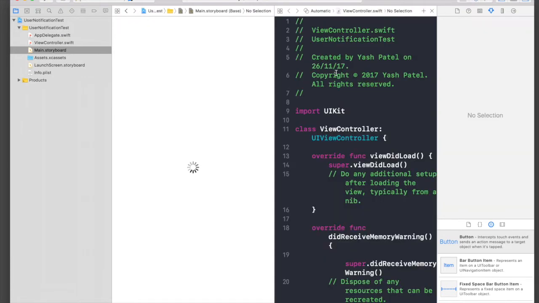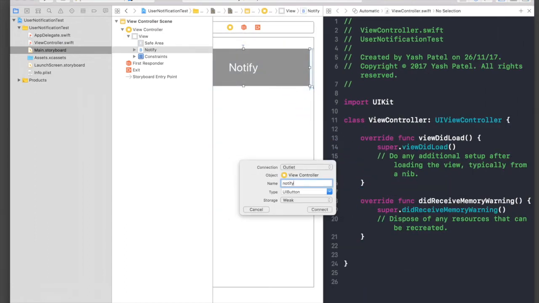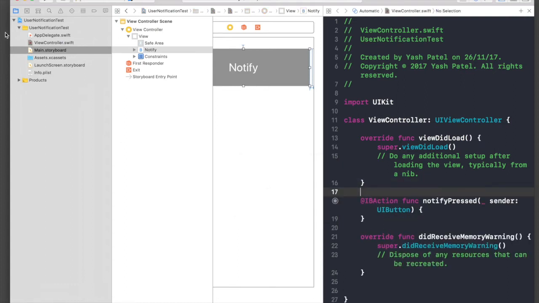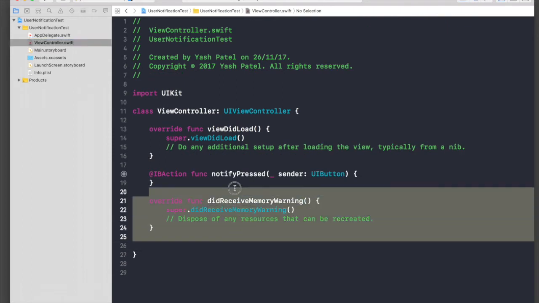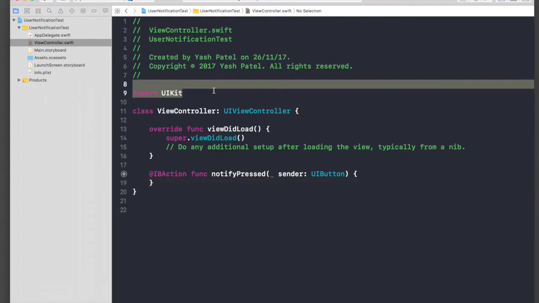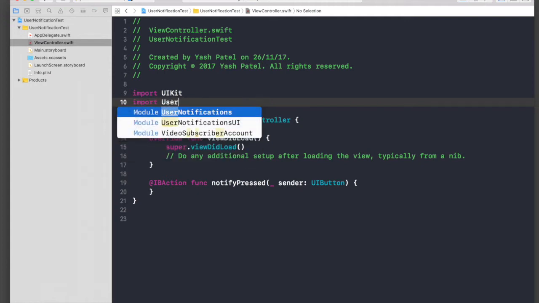and connect this to our view controller. So control drag from here and say notify test, and this will be of type action and of type UIButton. And so we are done with the storyboard part. So let's hop over to our view controller, get rid of this didReceiveMemoryWarning. We never use that. So first of all, we need to import UserNotifications.